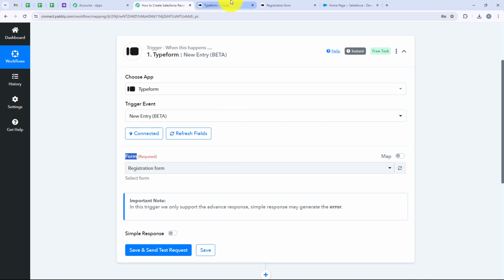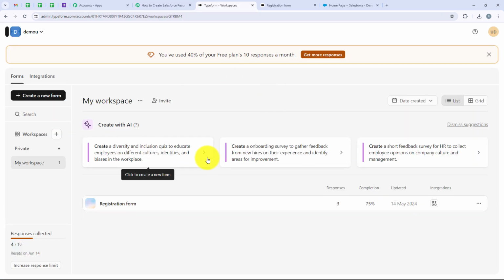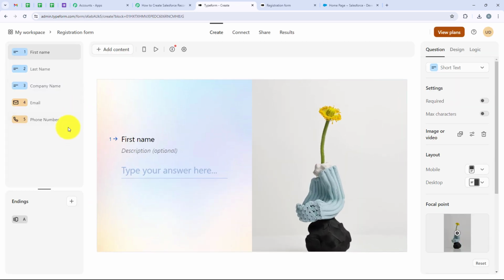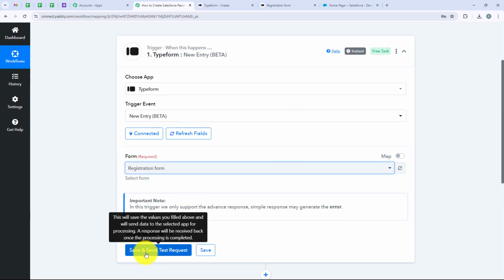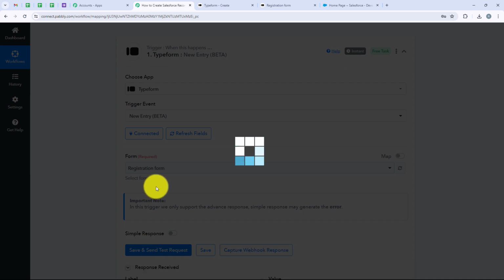So for this, we are going to open our Typeform account, and over here you can see the form I have created, which is the registration form. So I'm going to open this form, and as you can see, this is my form. Over here I'm going to select my form as registration form, and then we are going to click on save and send test request.